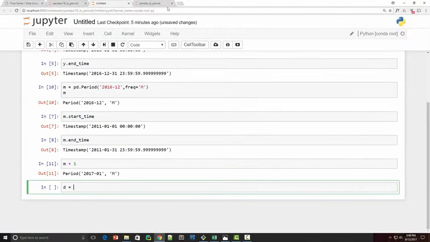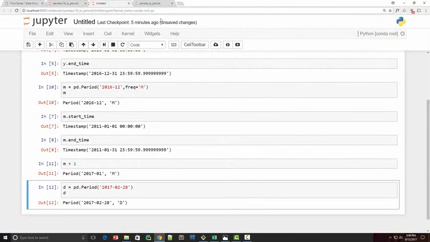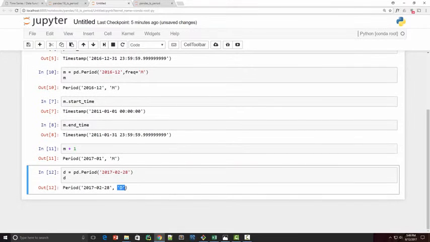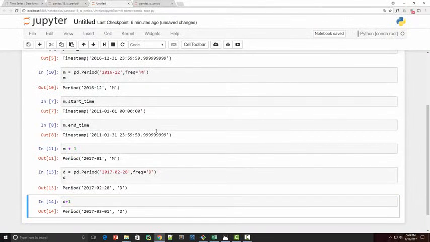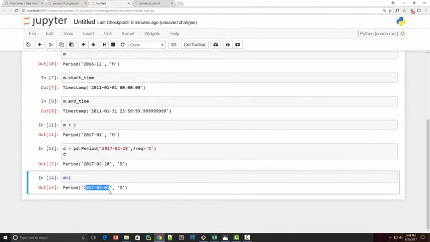Let's create a daily time period now. For a daily time period, you would say, let's say, 2017 February 28. By default, if you don't specify frequency, it will use this daily frequency. It will try to automatically derive the frequency here, and if you want to be explicit, you can just supply a frequency parameter like this. Now when you add one day into this daily time period, it will take you to 1st March.